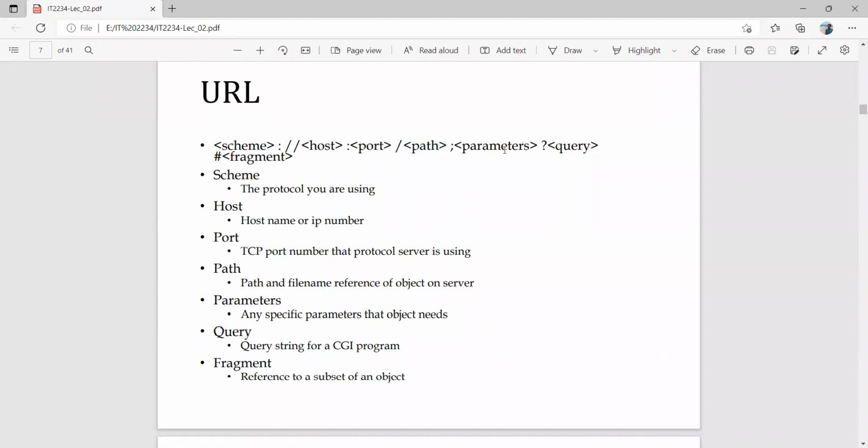The port means the TCP port number that the protocol server is using. Each and every protocol uses a specific port number. So which port number is used to access the server? That port number may sometimes be hidden. Then the path and file name reference the object on the server. Parameters are any specific parameters that the object needs. Query means a query string for a Common Gateway Interface program, CGI. Fragment means the reference to a subset of an object. These are the structure of a URL.